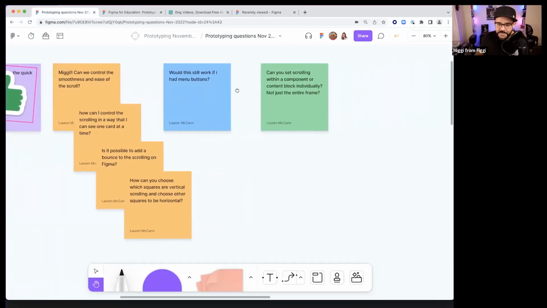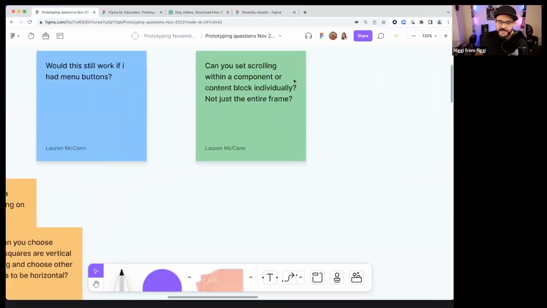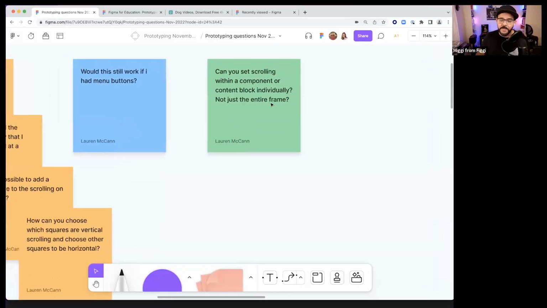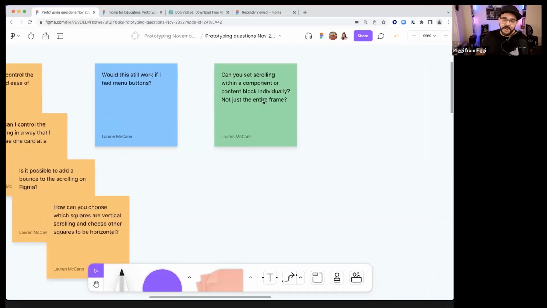I'm not quite sure what that question is. Can you set scrolling within a component? Yes, you can control scrolling within a component. As long as you have a frame, you could do that. So you can set that up.